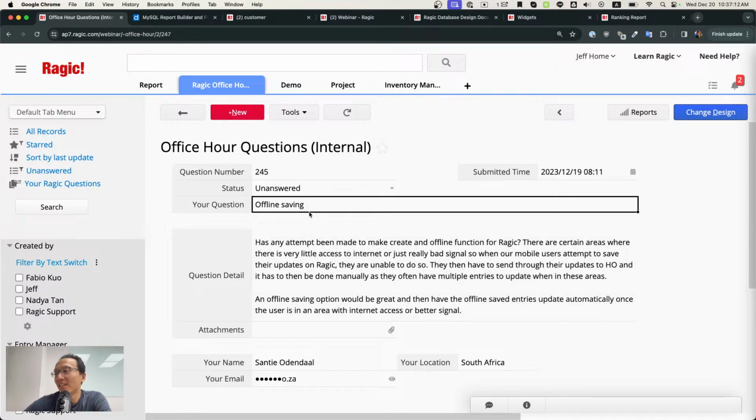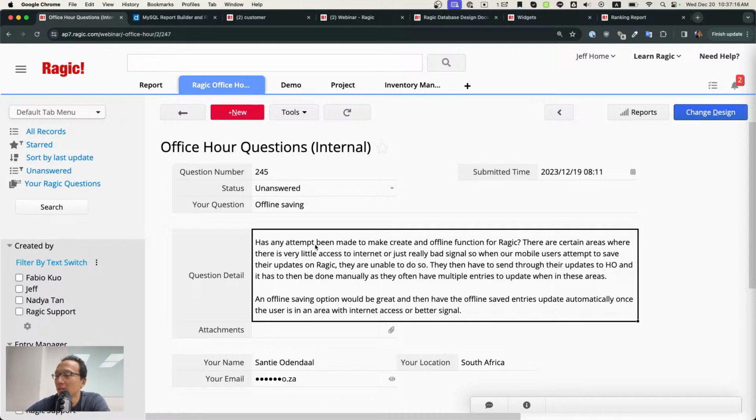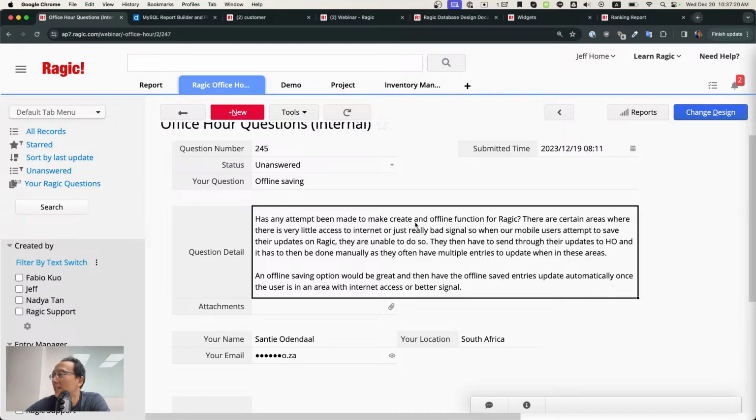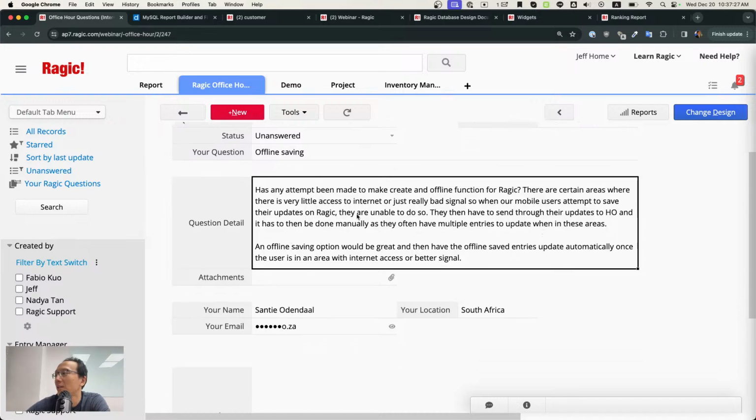Offline saving. Okay, this is a more difficult one, feature-wise. Have any attempts been made to create offline functions for Ragic? There are certain areas where there's very little internet access or just really bad signals. So when our mobile users attempt to save their updates on Ragic, they're unable to do so. They then have to send their updates to HO, home office, I'm not sure, and it has to be done manually, as they often have multiple entries to update when in these areas. An offline saving option would be great, and then have offline saved entries update automatically once the user is in an area with internet access or a better signal.